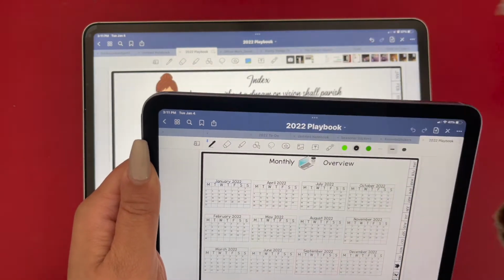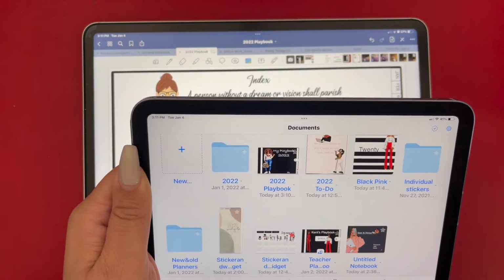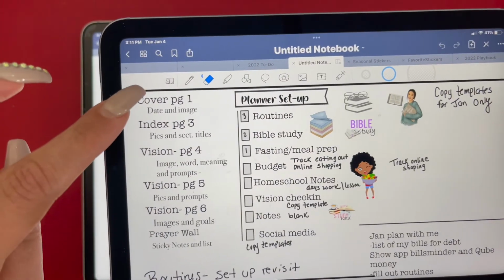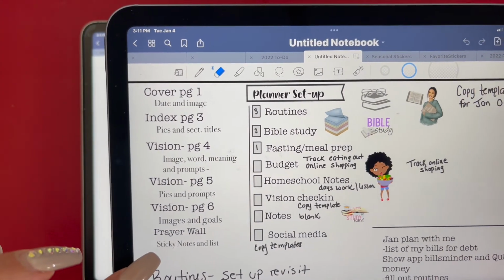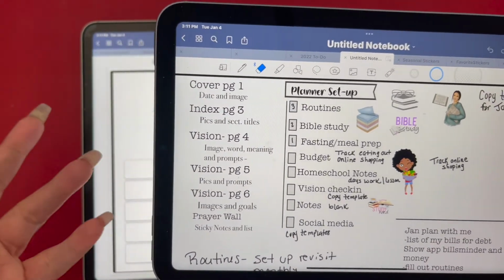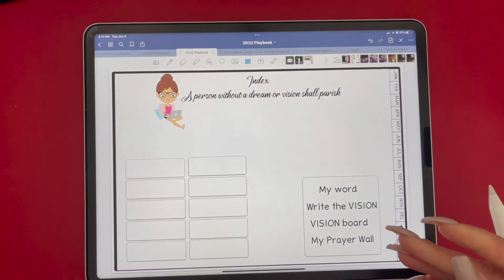The only thing about this Apple Mini, my fingers must be too big. It's hard to get to the sections, so I have to link between the two. So I have each one of my pages listed, and I also have the planner set up, so the tabs, okay? And so that's what I'm going to be looking at while we set this up.